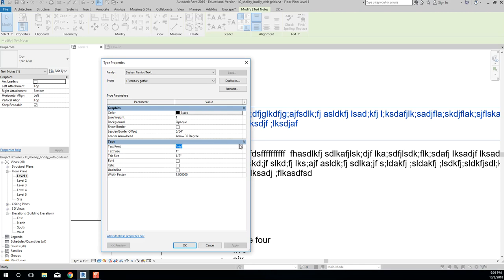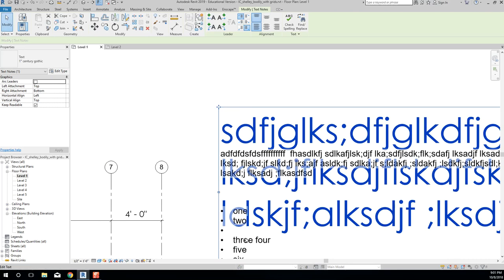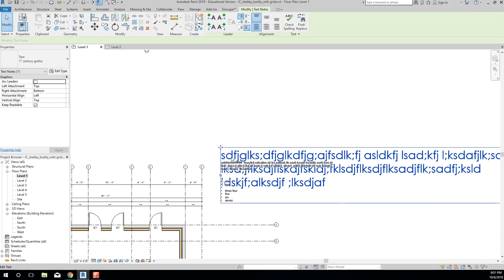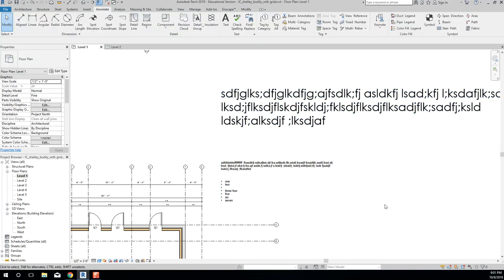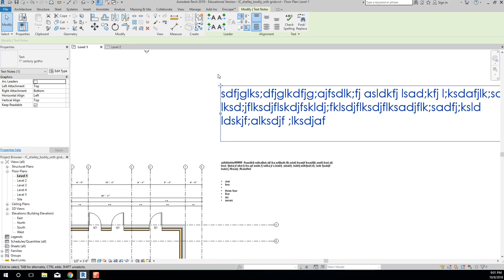Text font, Century Gothic. Okay. And now I have this gigantic text that is Century Gothic. Okay. One thing that you probably just noticed me doing was moving it, right? I could use the move, I could copy this, I can rotate text, I can do anything with text that I can do with anything else in Revit.